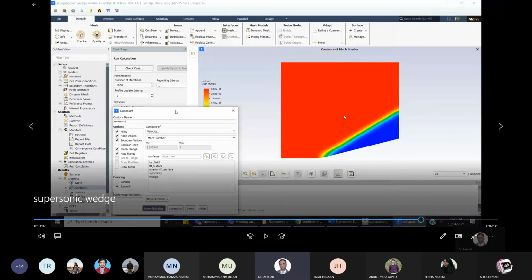So across the shock wave, you can clearly see the change in the color, which is specifying that from a higher Mach number, we are now moving on to a lower one. Here we have a shock wave where we have an abrupt change in the values, and after the shock wave, we are seeing more bluish color. That means that there is a reduction in the Mach number value.